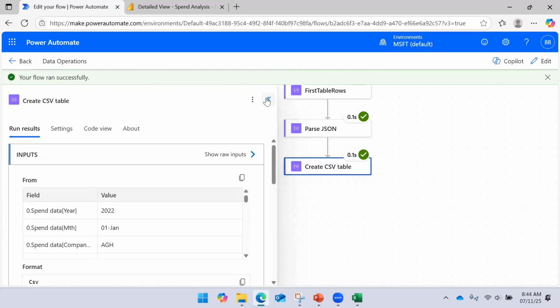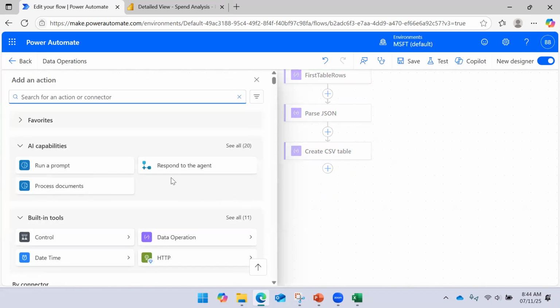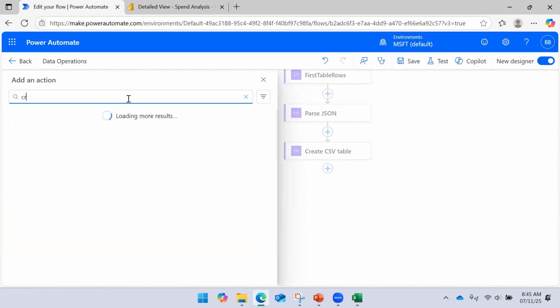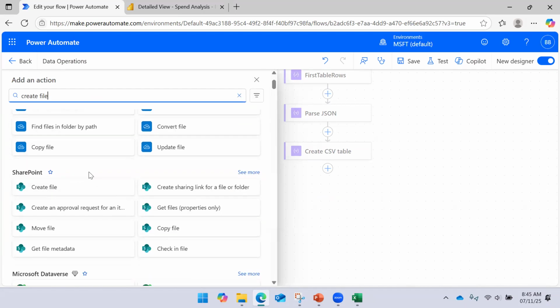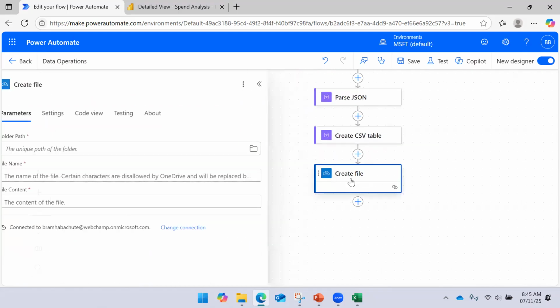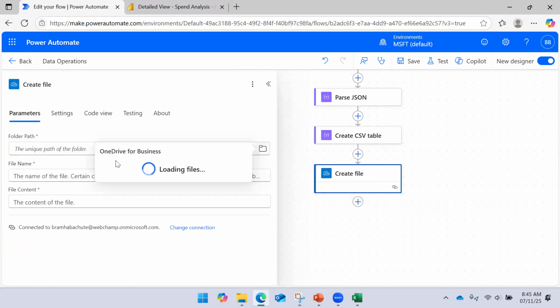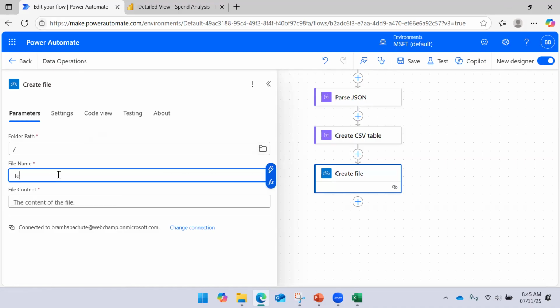Now you can save this in the CSV. Okay, so here, if I say create file action, you can create it on the SharePoint, you can create it in the business OneDrive. So if I select the path here, root, the file name is test data from Power BI dot CSV.